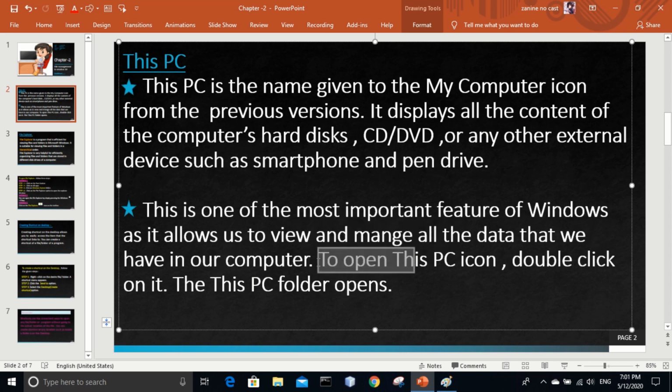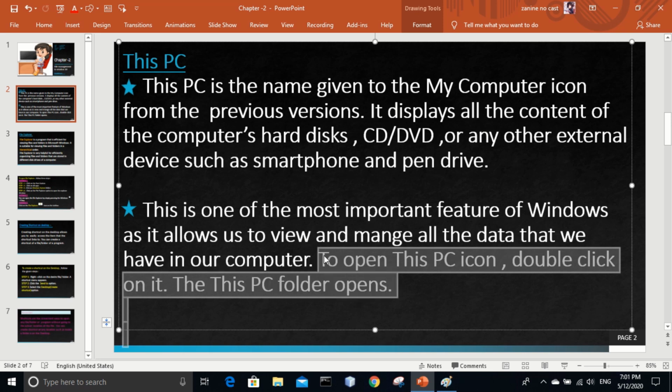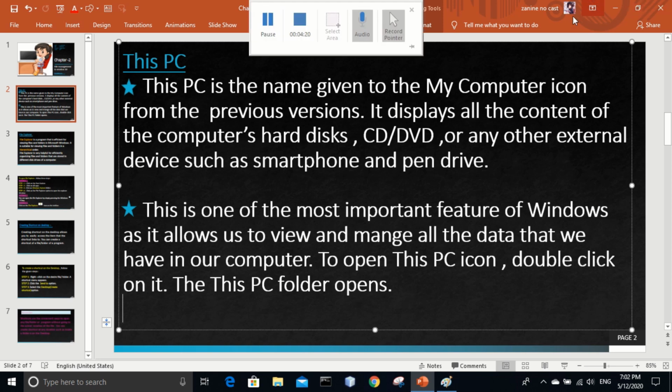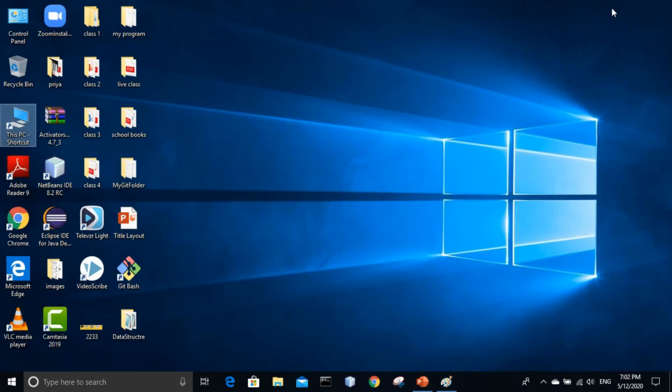So let me show you how we can open This PC. To open the This PC icon, double click on it, and the This PC folder opens. Simply we just need to double click on the This PC icon, then you can see the window of This PC. So let me show you. See, this is the desktop of Windows 10.